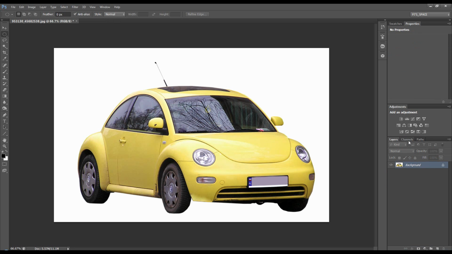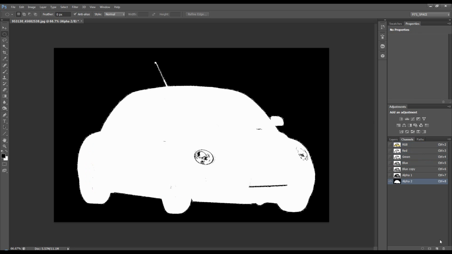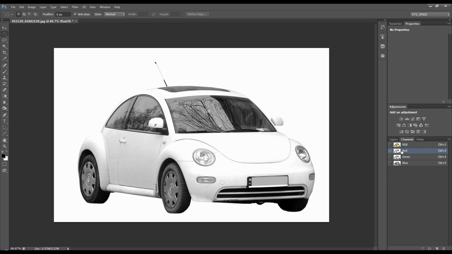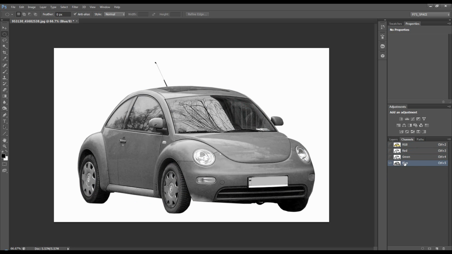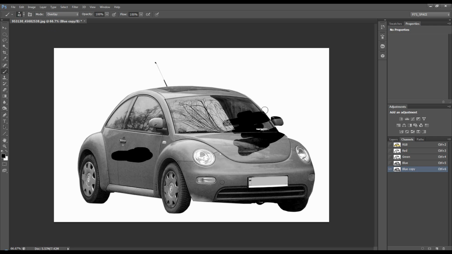Calculations on their own don't always work. Another way we could do it, we can find a channel with the most contrast. This one looks good, blue, so we'll make a copy like before. We've got blue copy. We can get our paintbrush. Now a trick, if we paint with black, we just paint black. Another trick to do is change the blend mode to overlay, so now it will only paint on the shades of black. It won't touch the white.